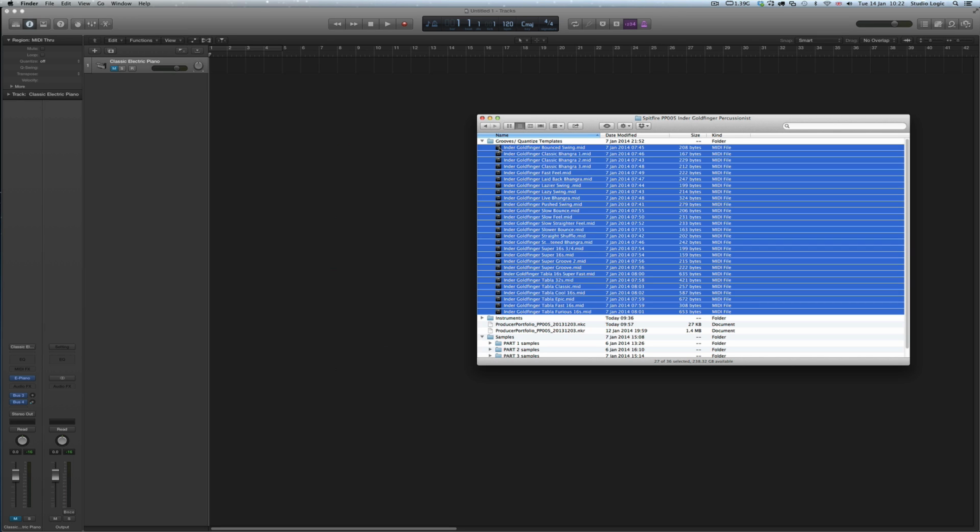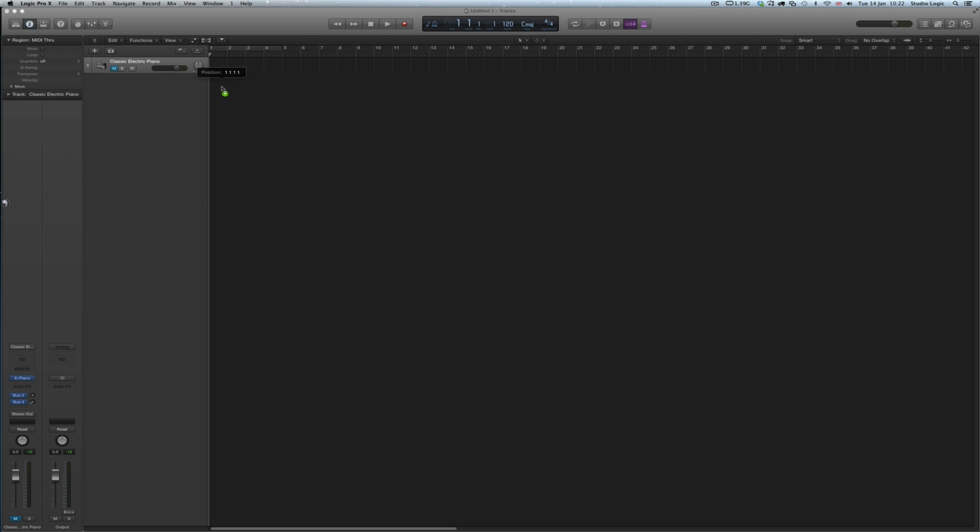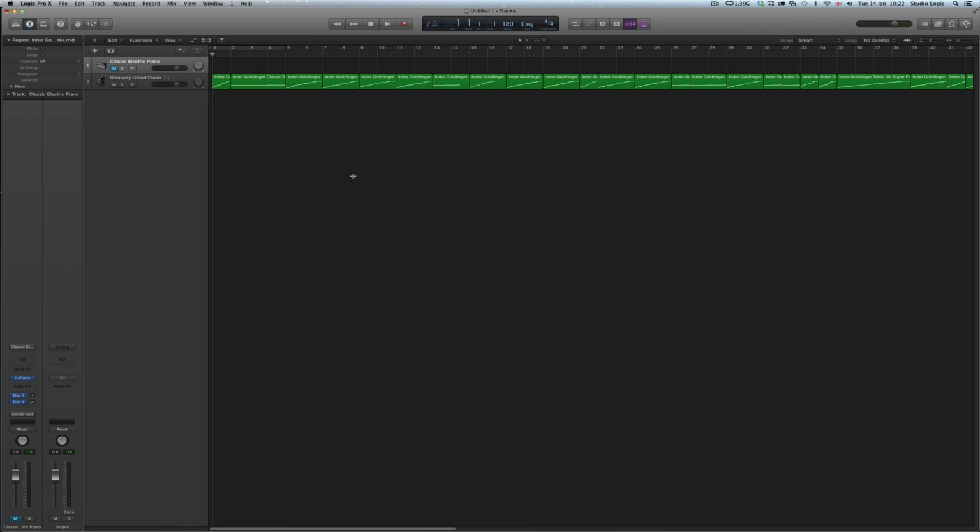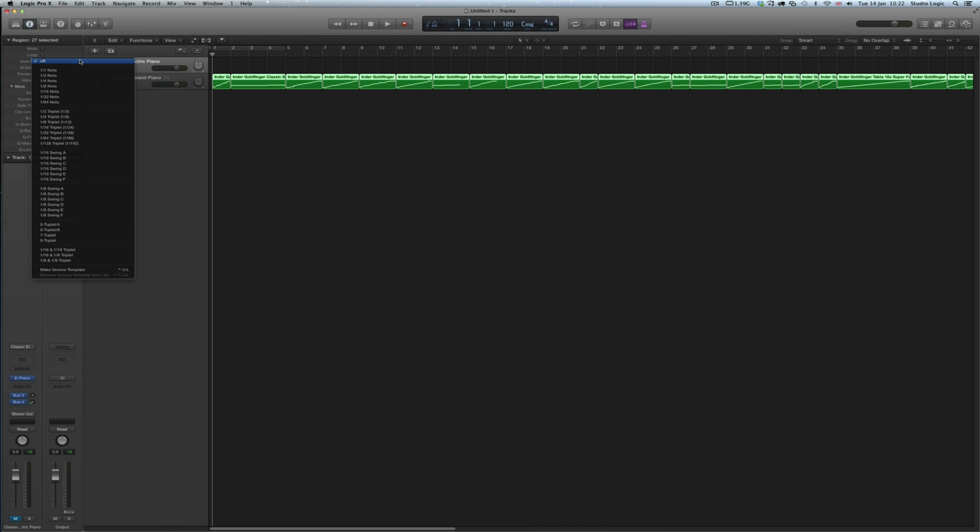Now I'm going to show you how to do that. So you literally just, in Logic, drag the file to here, drag it to position 1. They'll all load up like that. They'll all appear in a line. Select them all. We're going to go into the quantize section here, and then we're going to say make groove template. And now when you open, you'll see that you've got all of these options as well for your grooves.